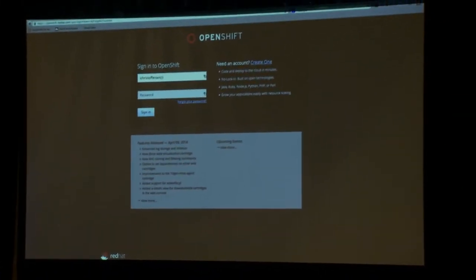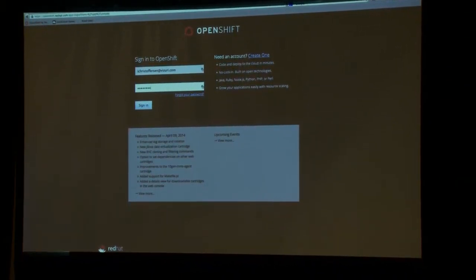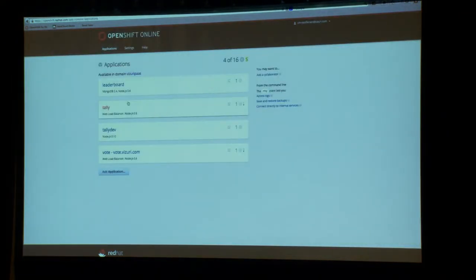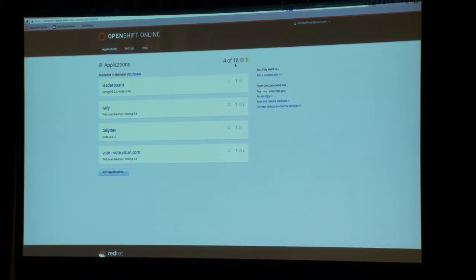What I'm going to do now is go to openshift.com and log in with my account. I hope my trusty Wi-Fi works. When I log in, it takes me into my main console. I've got a couple of apps on here, which you can see is what I was working on for the demo. I've got 4 different apps, all Node.js applications, so it's easy to display. I've got up to 16 cartridges available, 16 different applications I could deploy with my account.